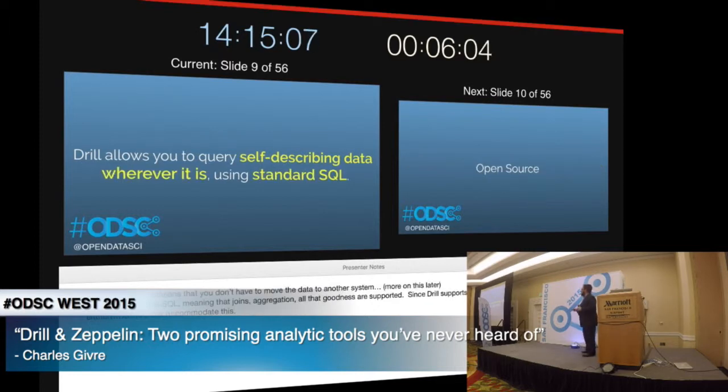And so you notice there, the other two components of this are the "wherever it is" and then the ANSI standard SQL. So wherever it is, meaning that you don't have to move the data anywhere. You can put a process on a data source, and then that process will communicate with the Drill client, and then you can just type in essentially standard SQL or almost standard SQL, and then you can query your data and join it and merge it and aggregate it and do all those wonderful things. So that's the power of Drill.